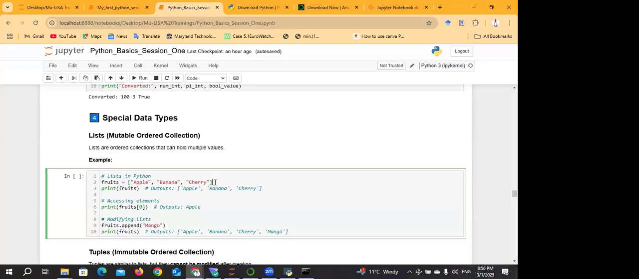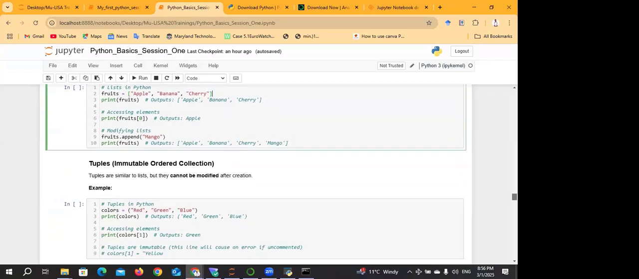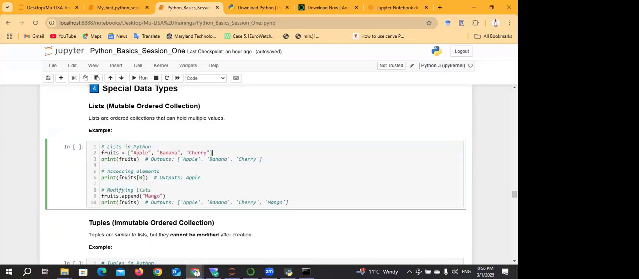So lists are always enclosed in square brackets. However, tuples are enclosed in round brackets. Yes, Brighton. From the look of things, is there a difference between a list and an array in Python?